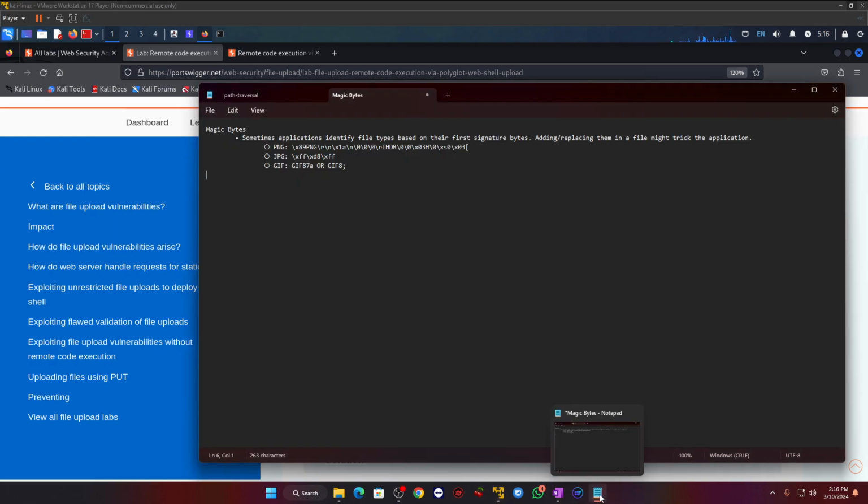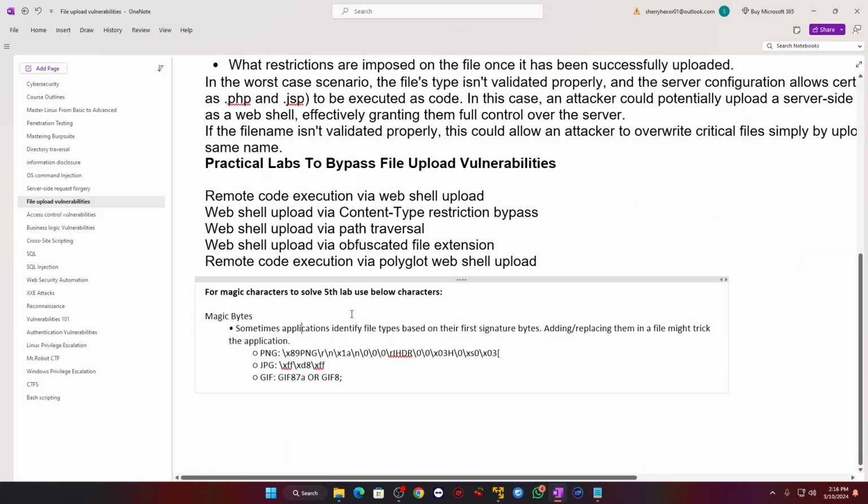I have already written some techniques for you which you can use. What we will need to do is use magic characters. Sometimes an application identifies the file type based on the first signature bytes. So the application will look for the first signature bytes in order to verify whether your file is image based or anything else. We can add or replace them to trick the application using this kind of technique.